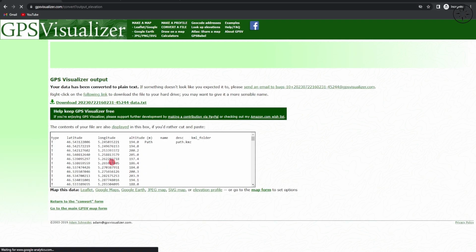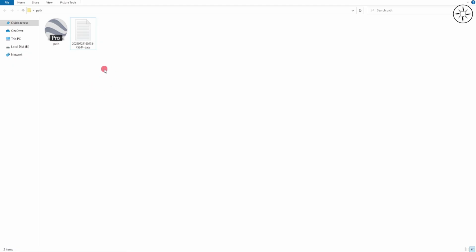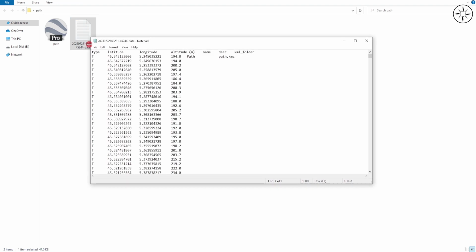As you can see, we got our latitude, longitude, and our altitude. This is the file that we got from our conversion operation. So now we will click on it in order to download it. After the download, we will get this text file, double click on it to open it. And there we go, we got our latitude, longitude, and our altitude.